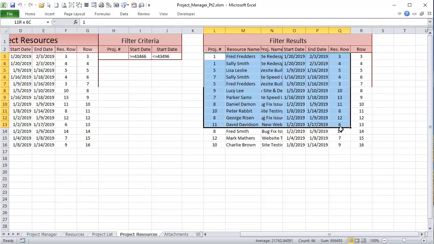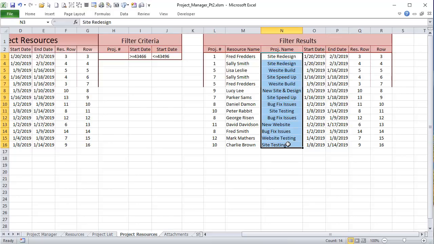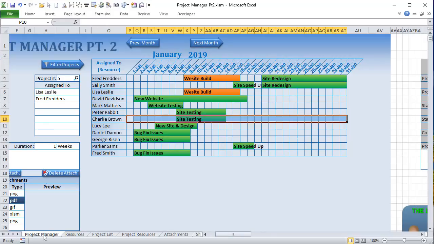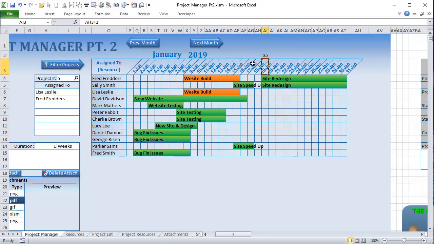All right, now we have all of our information here. We have all of our jobs. Now I want to take this project name and load it in. For example, I want to load Site Design. We know Site Design starts on the start date of the 20th, and we want Site Design to appear right here. What column is that?